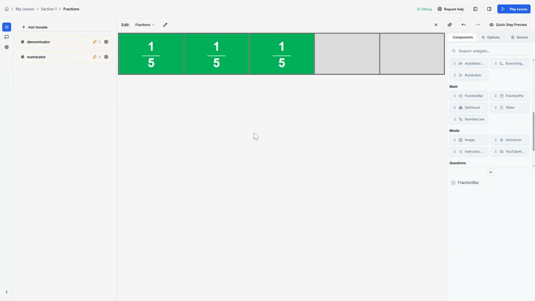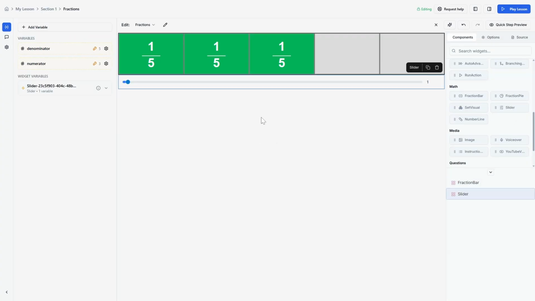This is a slider component, which gives kind of a graphical view of a numeric input. Some components make variables all by themselves. So the slider widget, if I expand it here, it has a slider value that it made for me. I didn't have to create that variable.